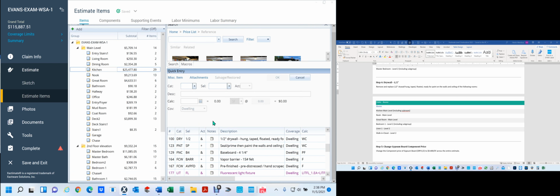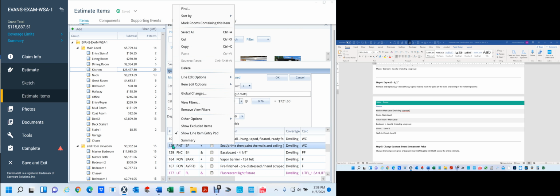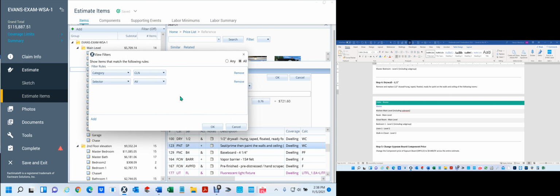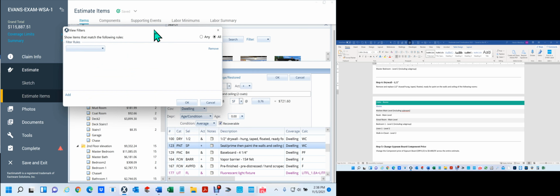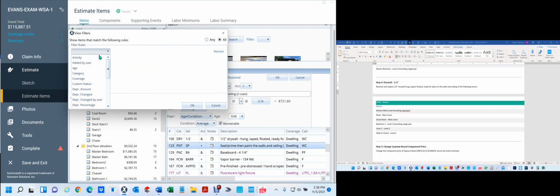Okay, if I click here and right click, I go into my view filters. I'm going to remove what's in there so that I can show you from scratch. This is what it's going to look like. The first thing we want to do is find the category. The category is DRY, because that's the category for drywall.